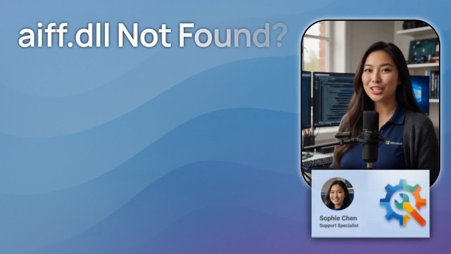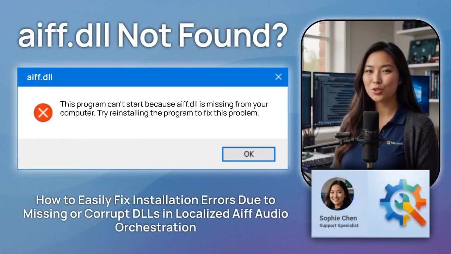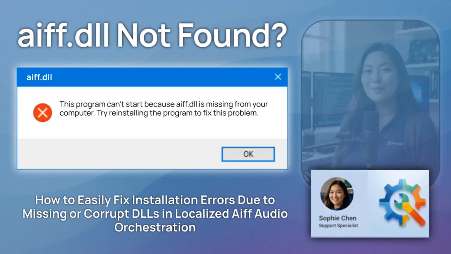Dealing with the Audio Interchange File Format Library DLL error in Localized AIFF audio orchestration app. I'm Sophie Chen, a Windows support engineer. Let's look at the engineering steps I've prepared to fix it.